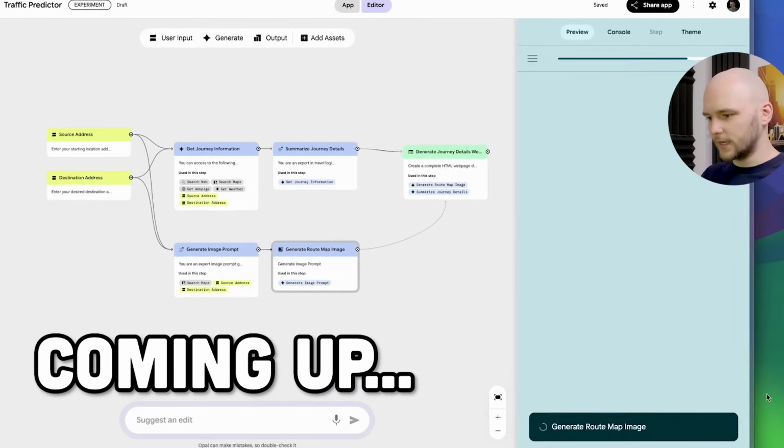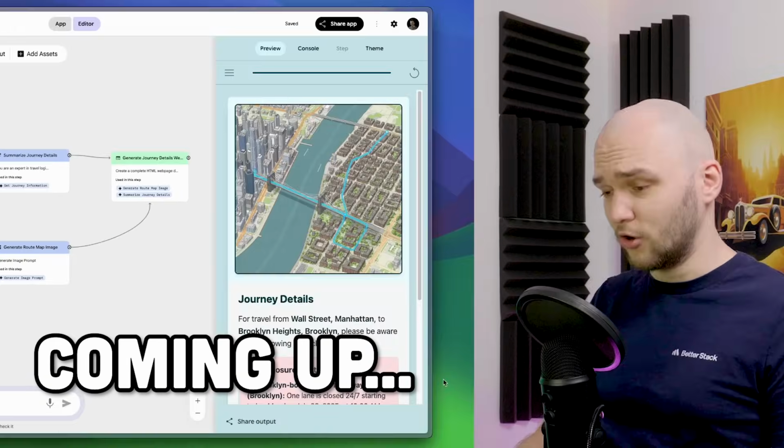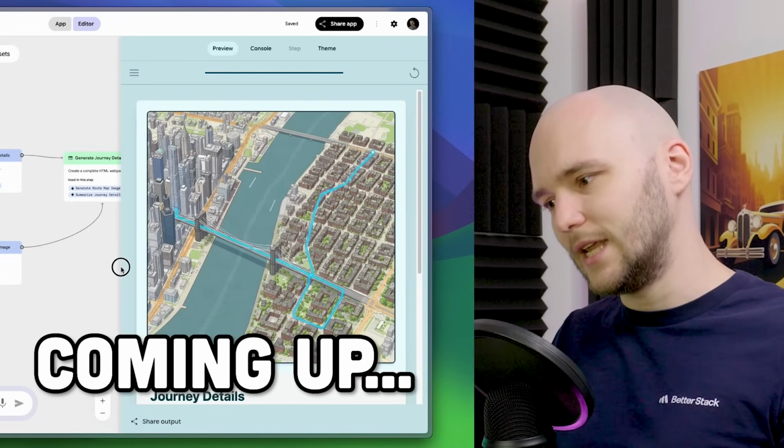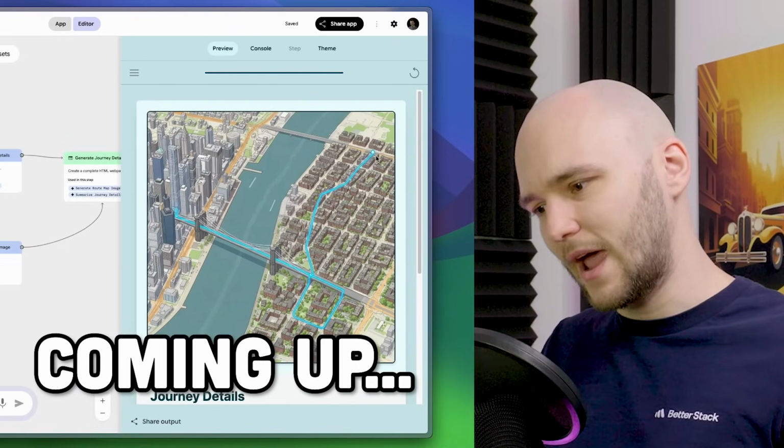Wait a couple more seconds, and oh, it actually generated an AI image of the route path.